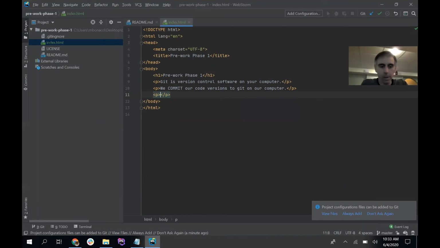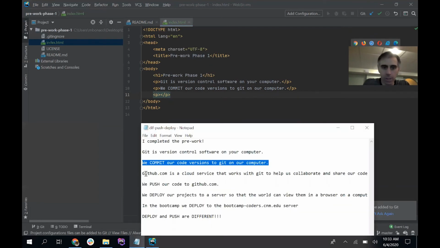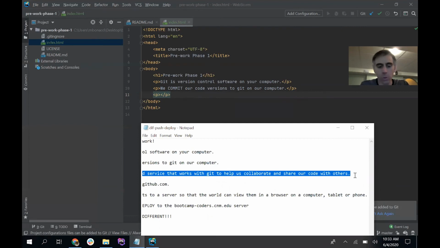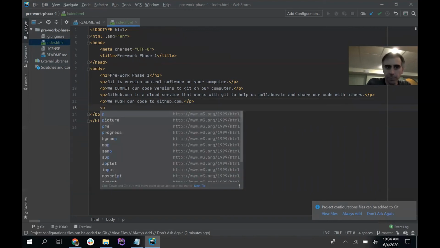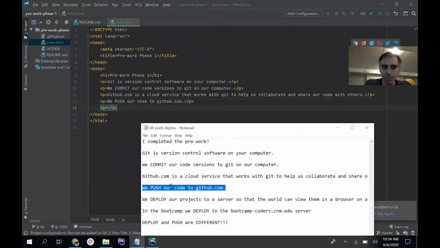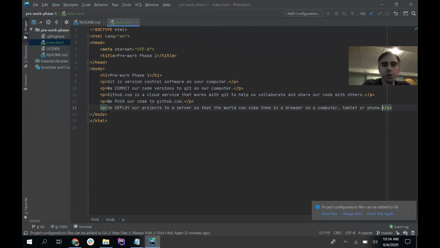Make another p tag. In this p tag, we're going to put GitHub is a cloud service that works with Git to help us collaborate and share our code with others. Okay, the next line is another p tag. We push our code to github.com. We commit our code locally. We push it to GitHub. We deploy our projects to the server so that the world can view them in the browser on a computer or a tablet or a phone or anything else with a browser.